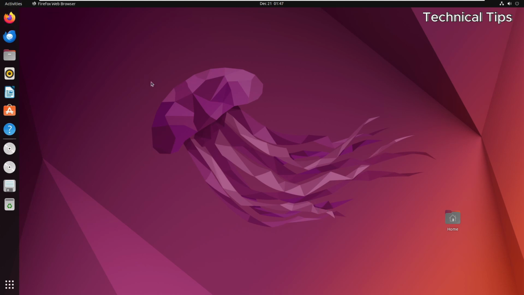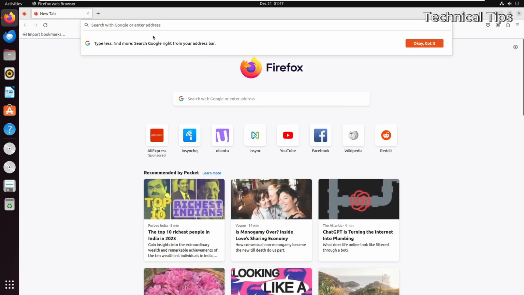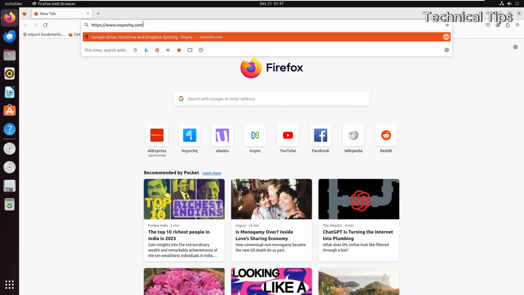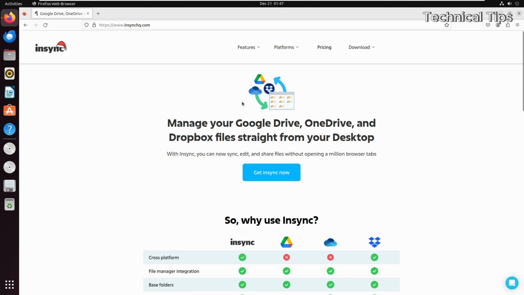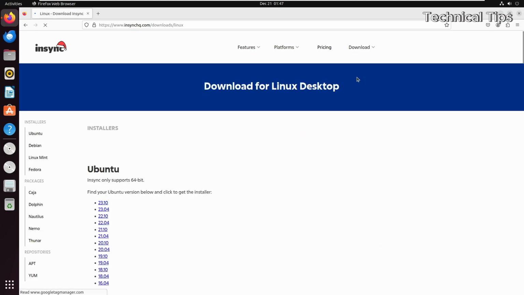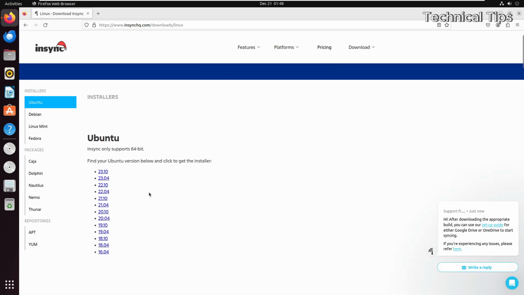So I will open Firefox and we'll go to the website, that is InSyncHQ.com. We'll go to the download section and click on Linux. As per the version of your operating system, you can download the file. I'll click on 22.04 because that's what we have.